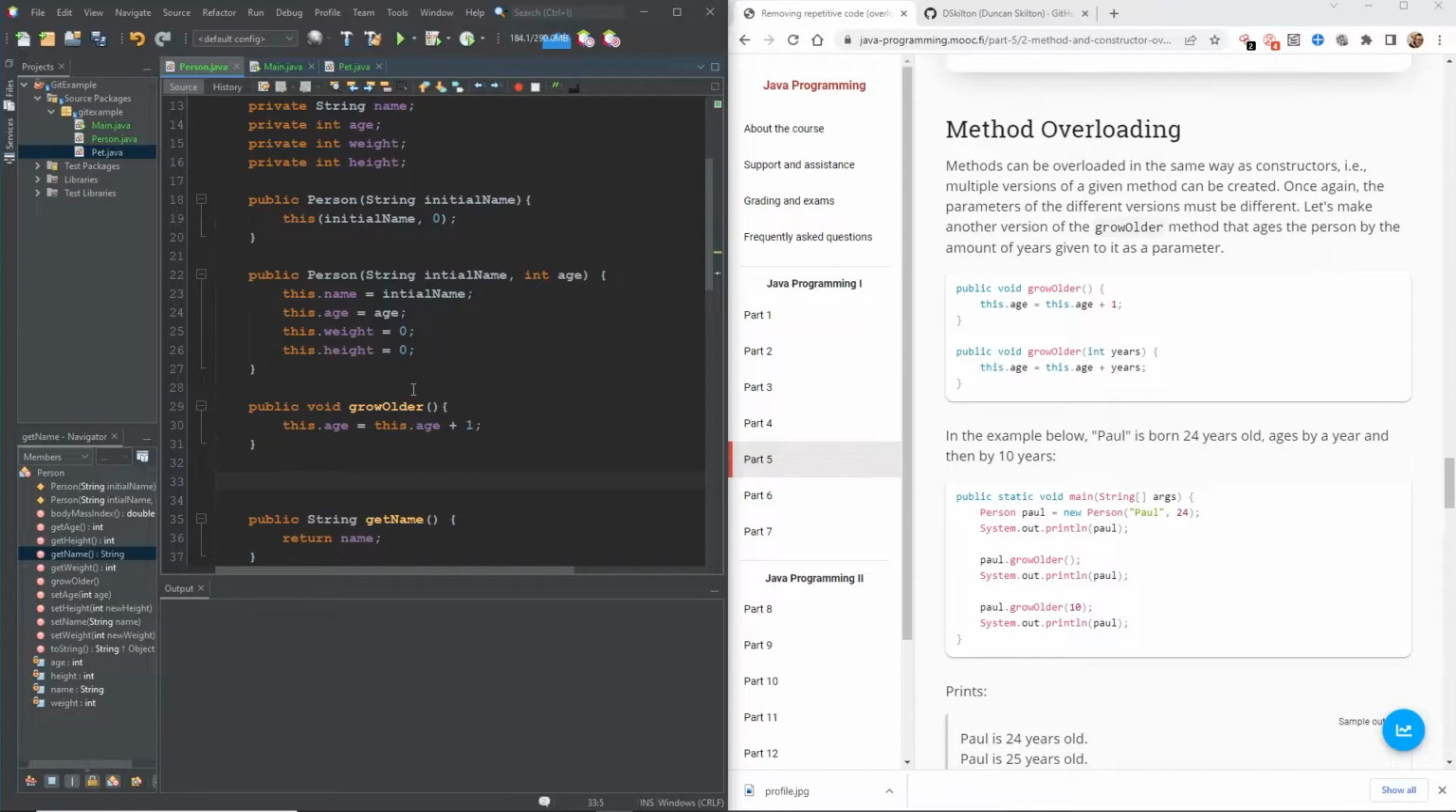And then we're going to create a second method with the exact same name. So public void growOlder. This one is going to take a parameter, which is called years. And we're going to say this.age is equal to this.age plus years. So we can see that this one, each time it's called, will just update a person's age by 1. But this one, we can update it by whatever we wish.